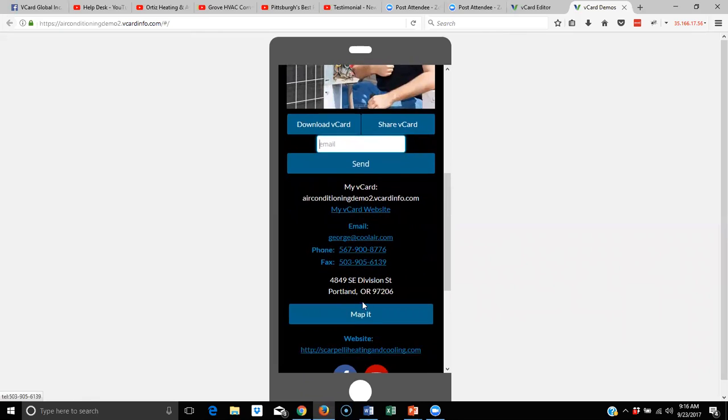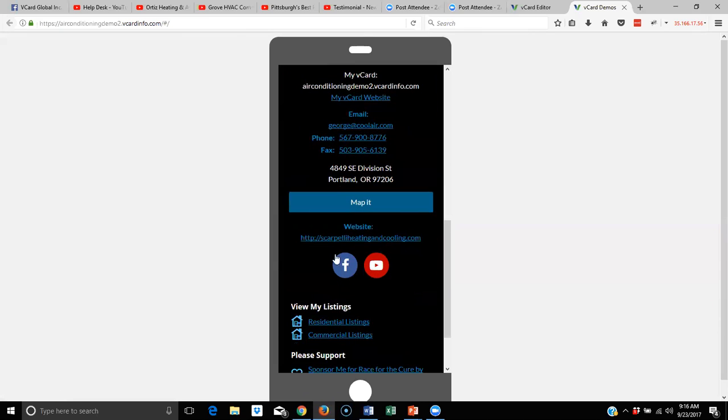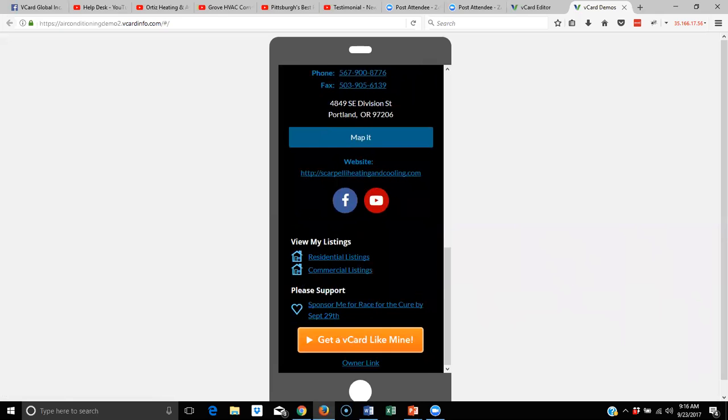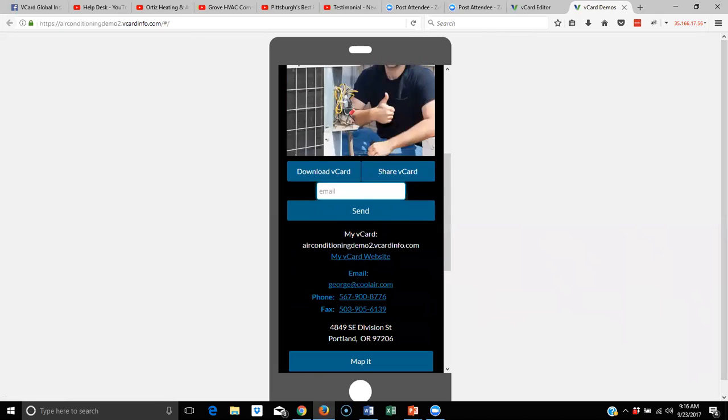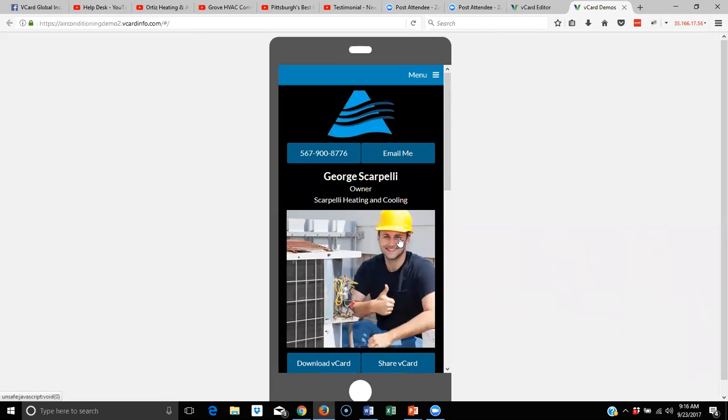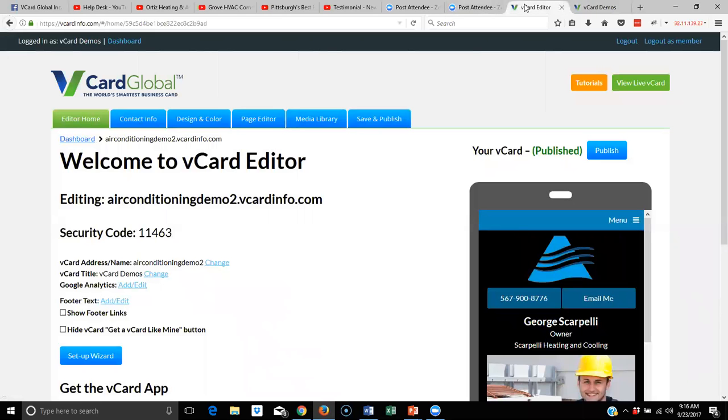So this is his card here. You can see here there's the Map It button. We've got the social media, and these are the important links down here. Now I'm going to show you a few more things that we can do with this card. I'm going to go back to the vCard editor.